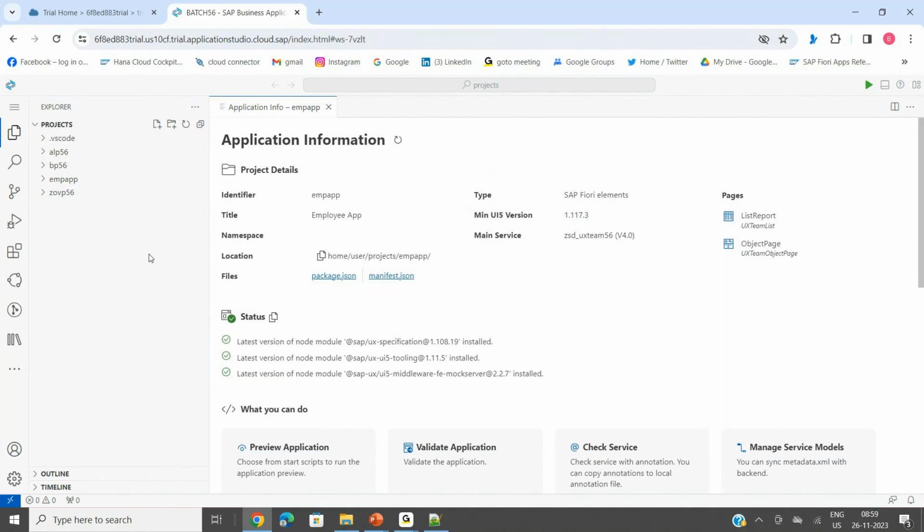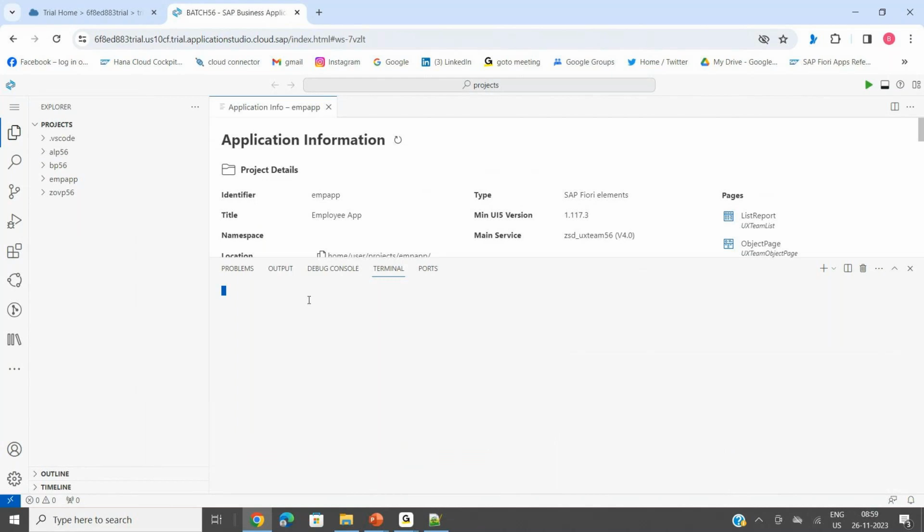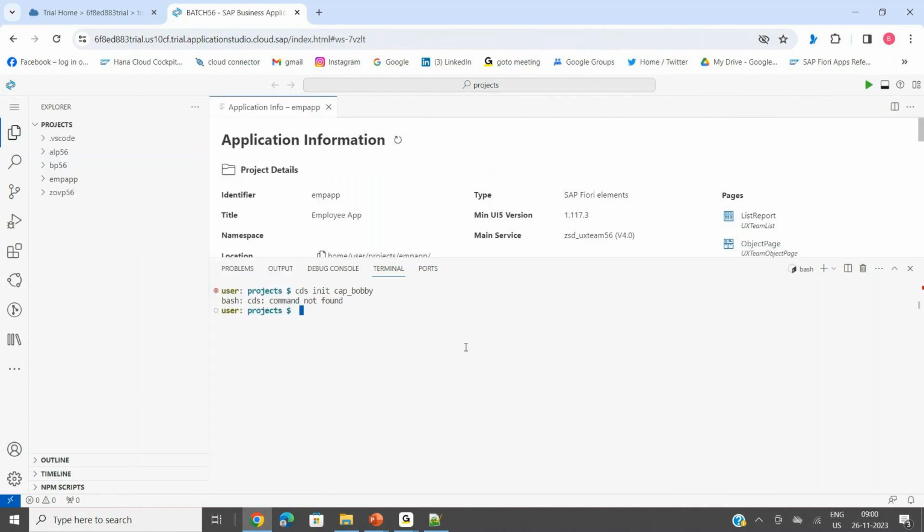So now I'm going to the terminal and running cds init. I'm creating one project. You can create this project this way, or you can use New project from template. You can create a project in different ways, or using this one, or like this also.